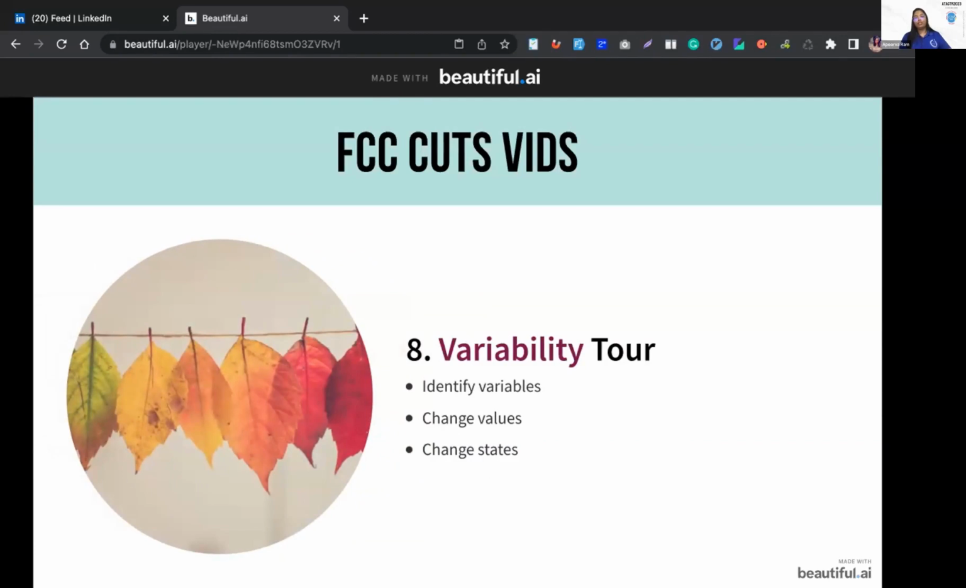Next is the variability tour. So the variability tour is basically trying to identify what are the different variables within your product or application. For the LinkedIn example that we took, the variables could be the posts, your profile picture, your bio that you write, the different interactions that we do, the likes, comments, all of these are different variables which change over time, right?